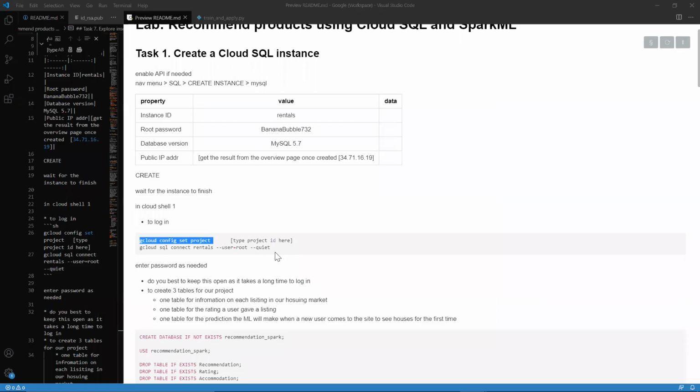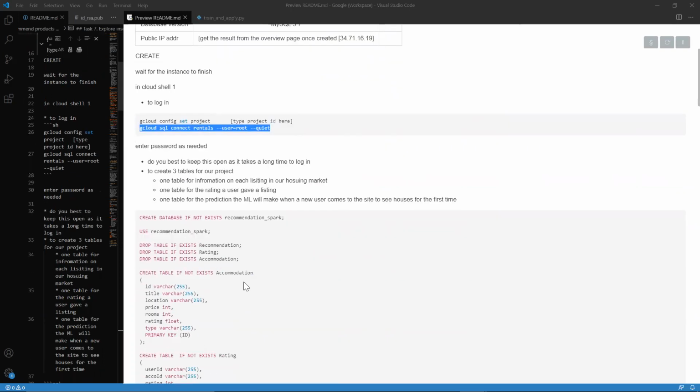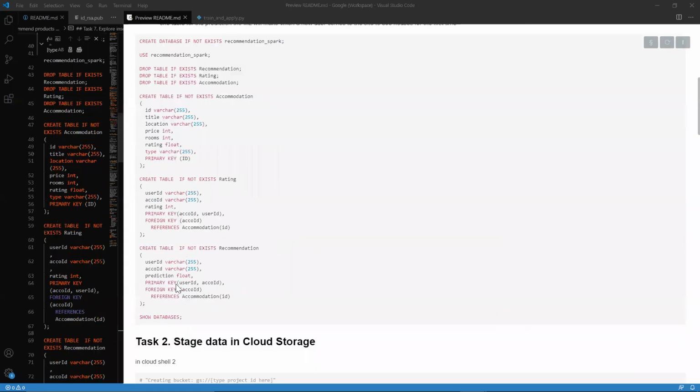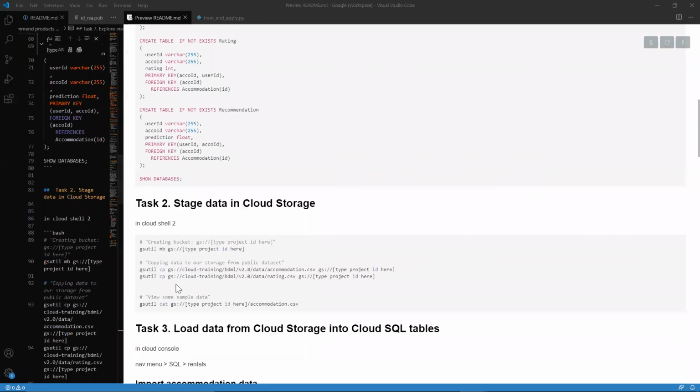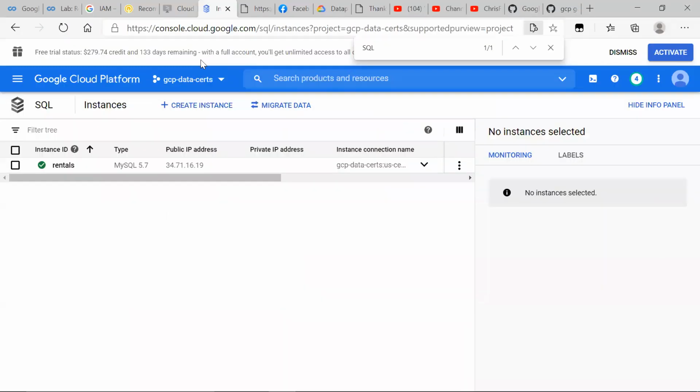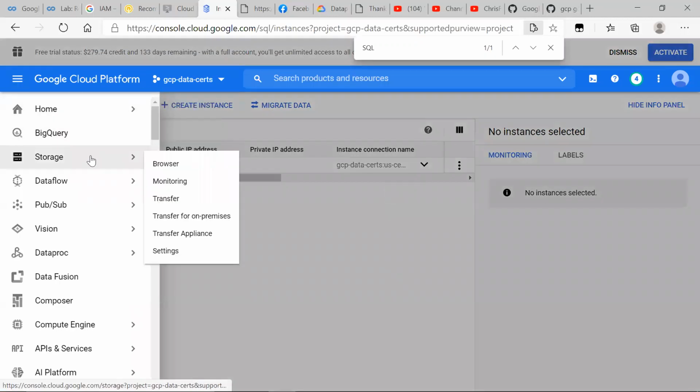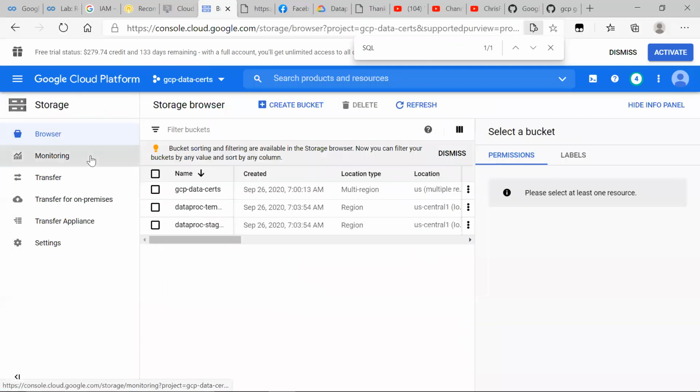So next, what we want to do is go ahead and connect. But like I said, it's going to take a while for that Cloud SQL instance to set up. So what we want to do is go ahead and have a place to store your data.